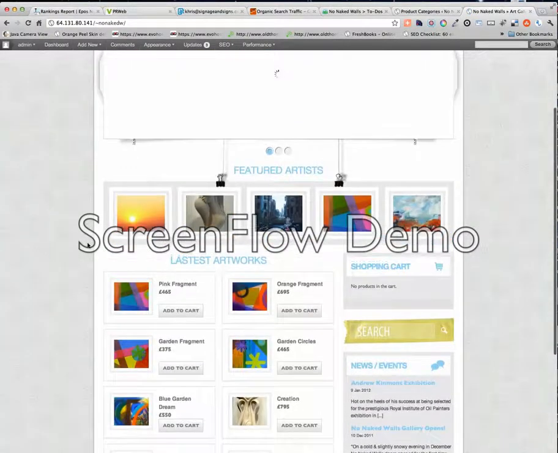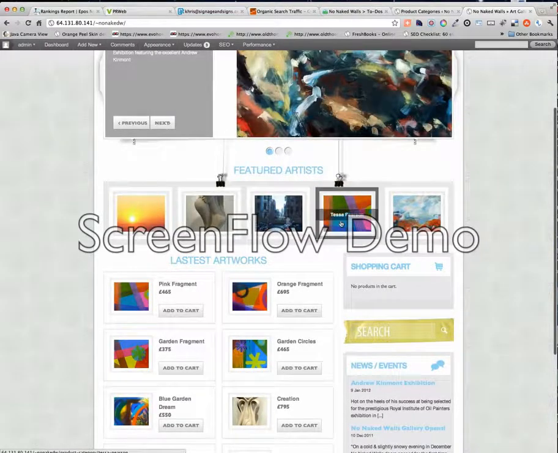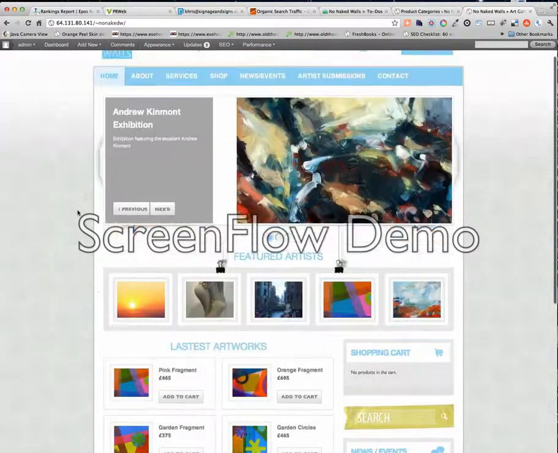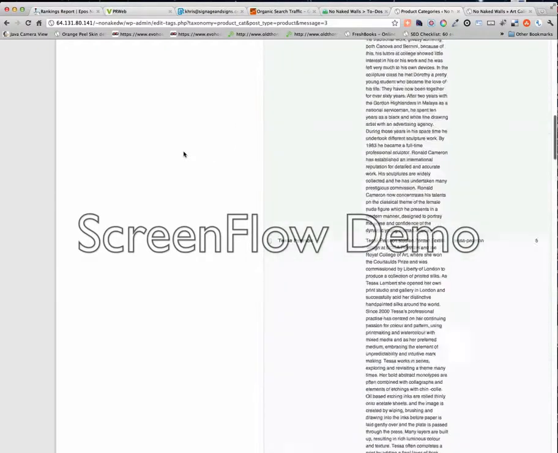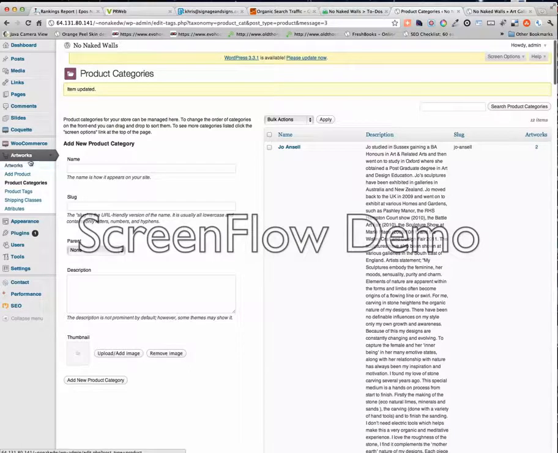Okay, but you'll now have an image on that page. So now you know how to go in and change category information. Okay, so say now we want to edit product information. We go to our menu here, Artworks.